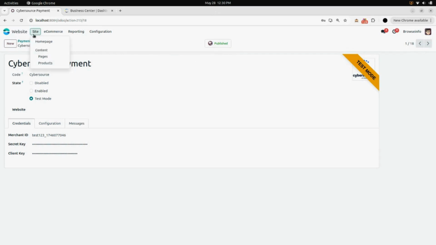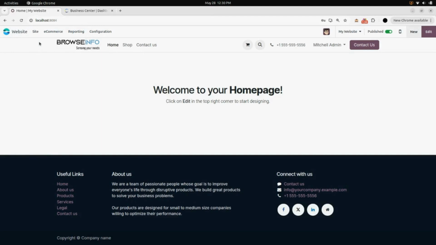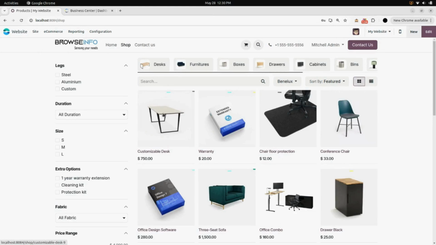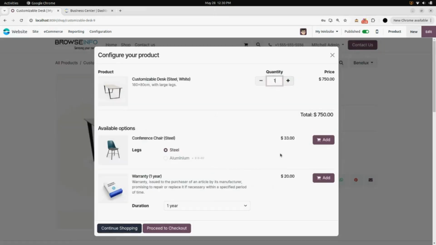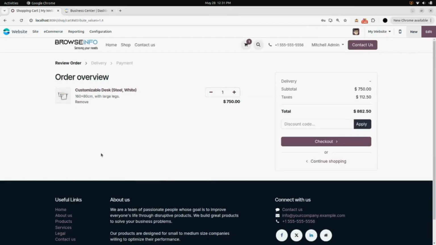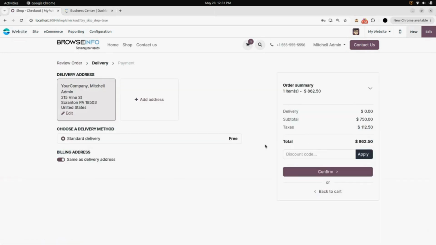Now we will go into the site home page and we will go into the shop. Now I'm going to add some products into the cart. So here I will be adding customizable desk into my cart. Click on proceed checkout. And here you can see the product is added into your cart. To check out, click on checkout. Here you can see the delivery address and delivery method in here.